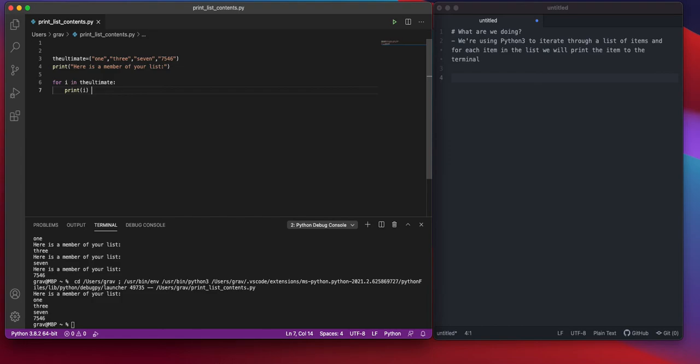Cool. So that's how you can make a list. Bam. Print something to the terminal, and then here's how you can iterate through members of the list. So again, all we did was we created a variable list, and we called it the ultimate. So the ultimate is a variable list, and it contains the items 1, 3, 7, 75, 46. So for each item, we've got it in double quotes. You could also use single quotes for the string. You can put other variables in the list. And then they're separated by commas, and then we're in brackets.